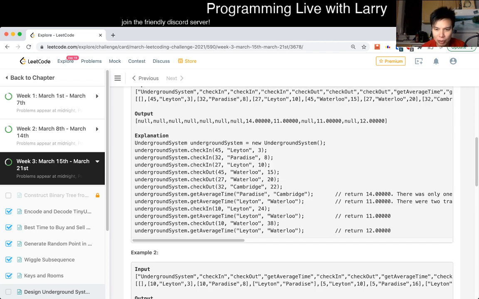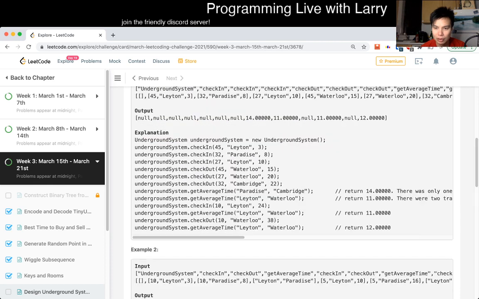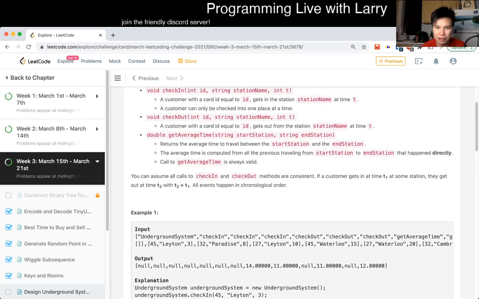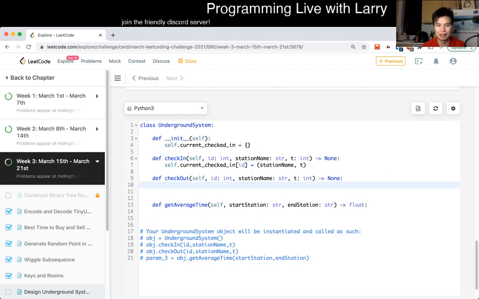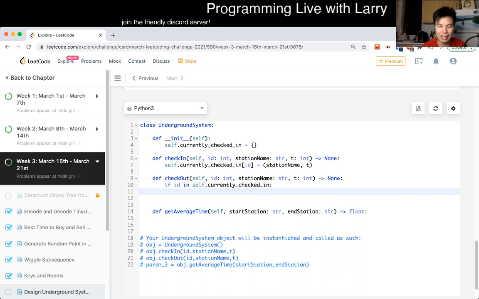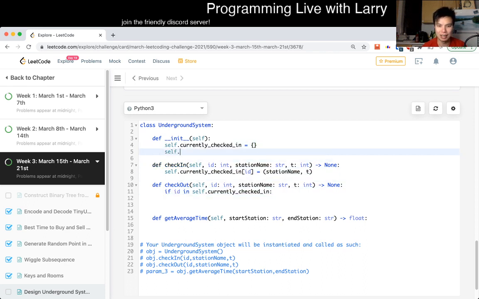Checkout, do we have to worry about errors or no? Okay, or can we assume everything is always good? Yeah, we get a wrong answer if that's not the case. But yeah, if ID in self.currently_checked_in. Proper grammar is always important, maybe. Then, yeah, we have another thing, which is just average time. That is another dictionary. It should be in here, but self.average_time.